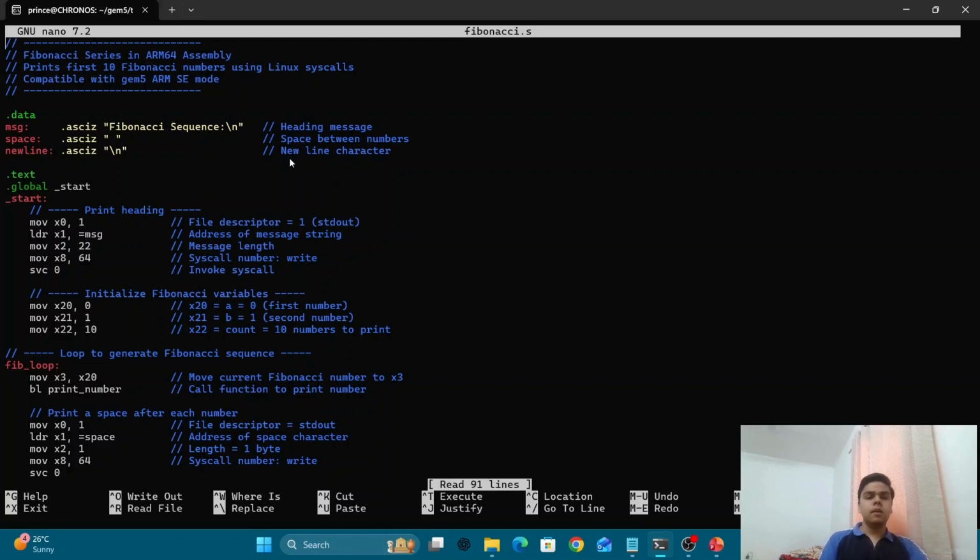system calls. We start with the label _start, which is the program's entry point. The first few instructions print the heading message using the Linux syscall, which is identified by syscall number 64. Here register X0 holds the file descriptor for standard output, X1 stores the memory address of the message, and X2 carries the length of the string. Finally, SVC 0 executes the system call.